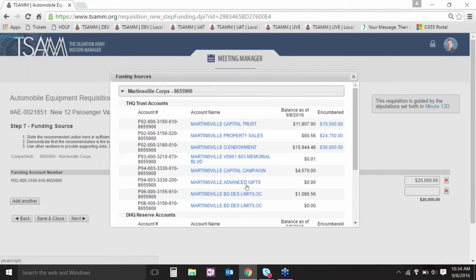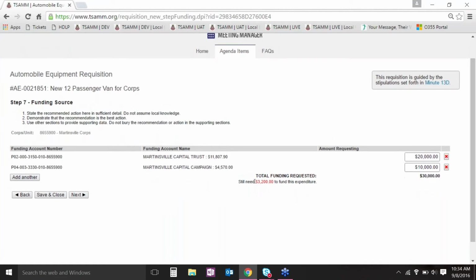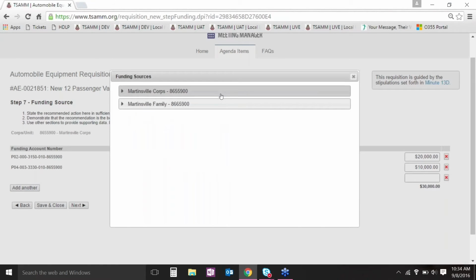I can add another and pull it from wherever is viable. Of course, the system doesn't know what money you're allowed to use and what you're not, so it will still be up to the DHQ staff to review that once they get it. You'll see it's telling me I still need some more funds to cover this, so I can keep adding as much as I need to.